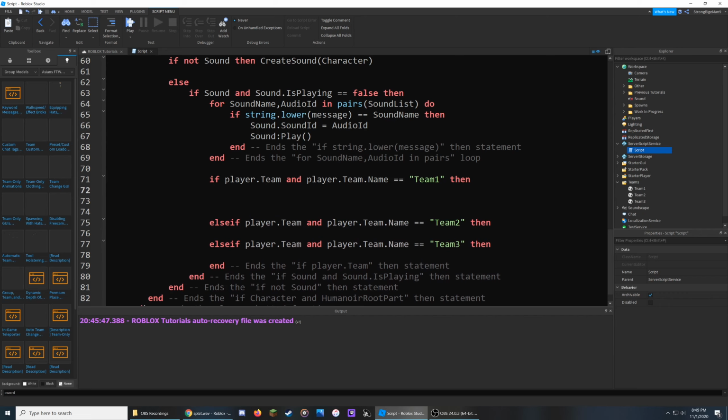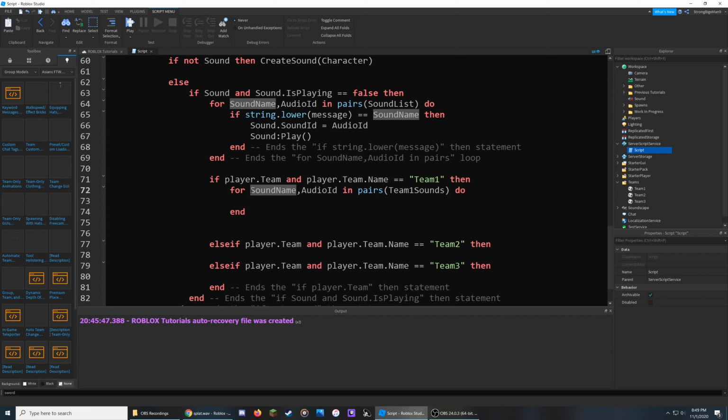Inside, we are going to start by looping through the table that we created. So I'm going to say for sound name, audio ID in pairs, and I'll put the name of the table inside of the parentheses. In this case, it is team 1 sounds. We are going to do something. In this case, sound name is going to refer to the message that you want players to type in, and audio ID will reference the sound ID that we got from the Roblox website.